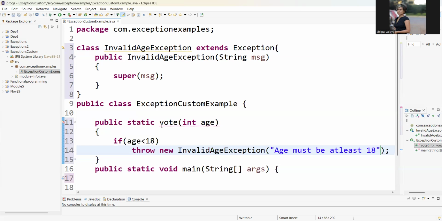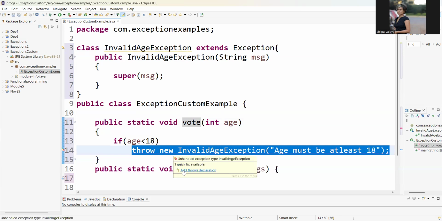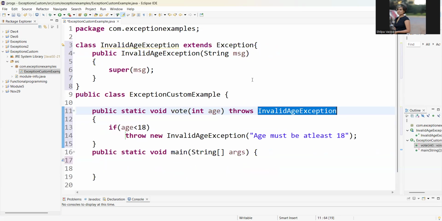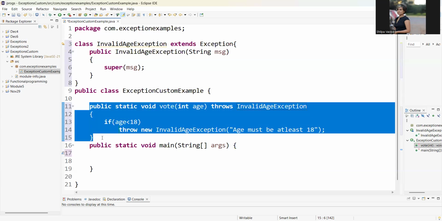And if you look into this one, since this whole function is throwing this invalid exception, what we have to do is give throws. This whole function will throw what kind of exception that has to be mentioned. Now this is the static function that we have created. We can easily call this function.